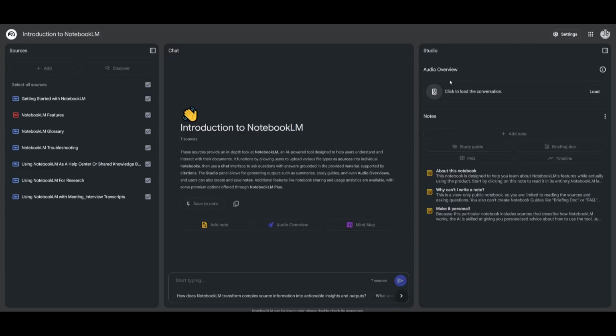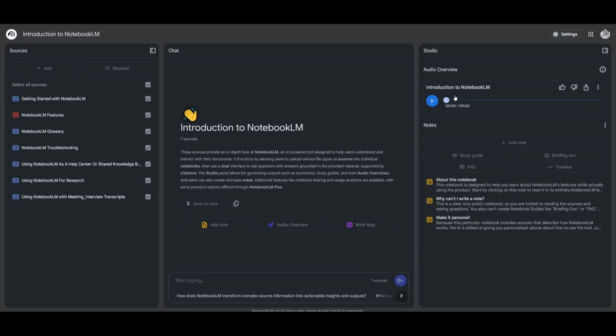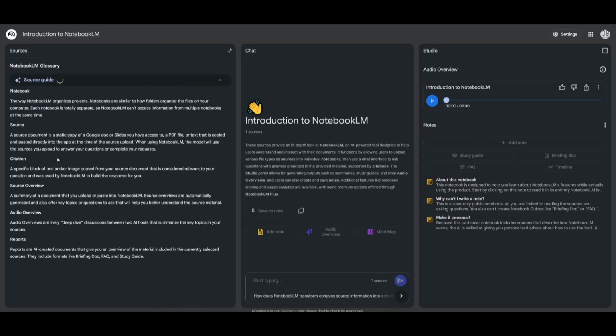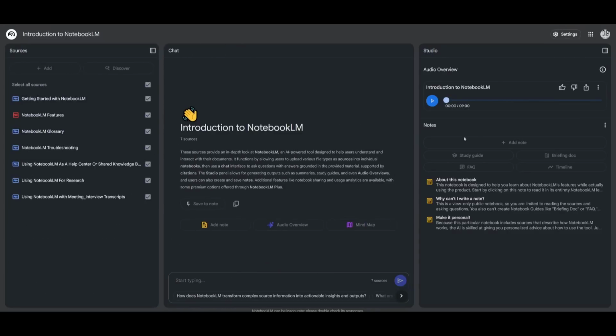Now, one of the main reasons why people use this is because of the audio overview feature, where you can get all of your sources transcribed through audio. So in this case, we're going to load the audio up, and you can see there's a 9-minute introduction to NotebookLM that was generated based off of all the sources that we had provided. So let's go ahead and take a listen to this for a couple seconds.